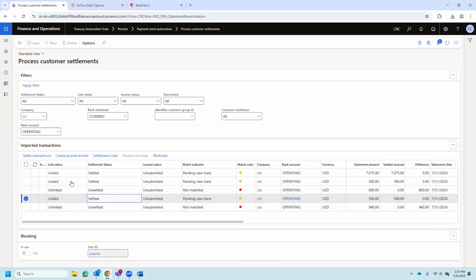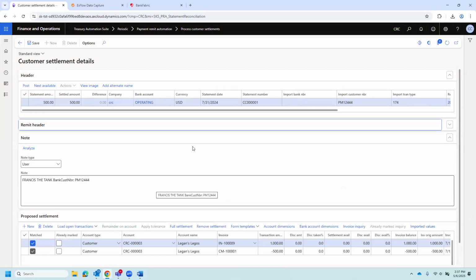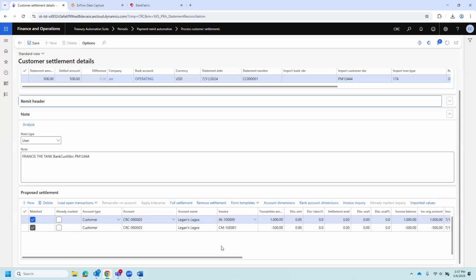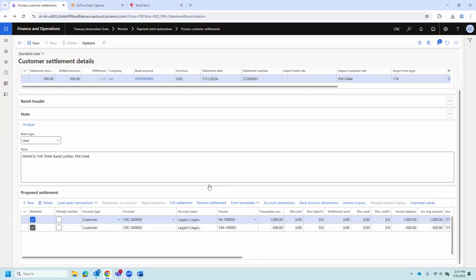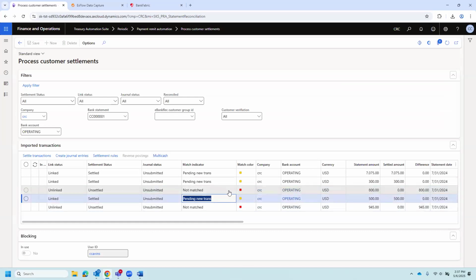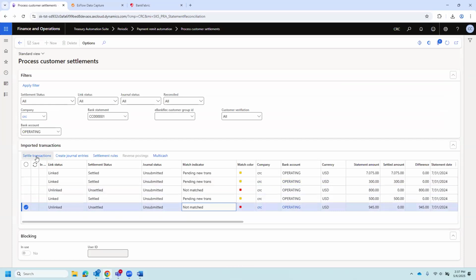And again, just wanted to show here, settle transactions. We can handle credit notes as long as the credit note is in the system. This one here, I've got a positive and a negative. As long as that credit memo exists, we can go ahead and also apply that to those payments. And really the whole goal here is to get everything into a green, linked or unlinked.